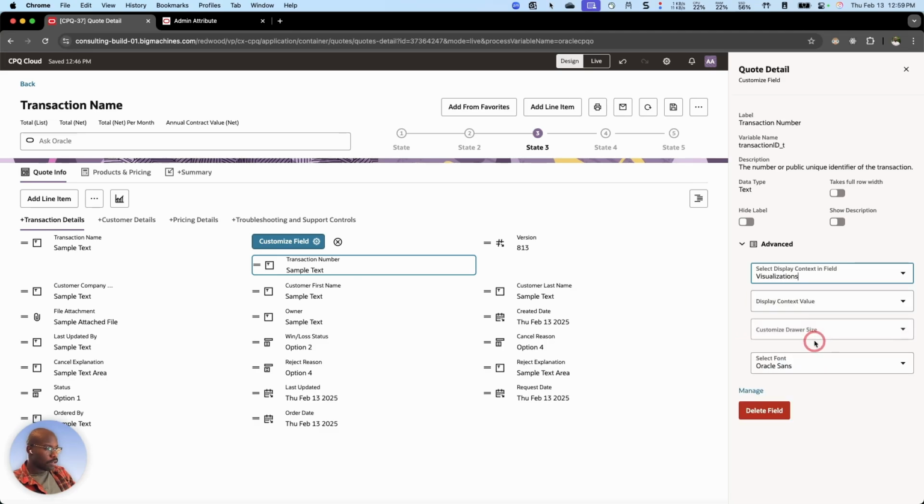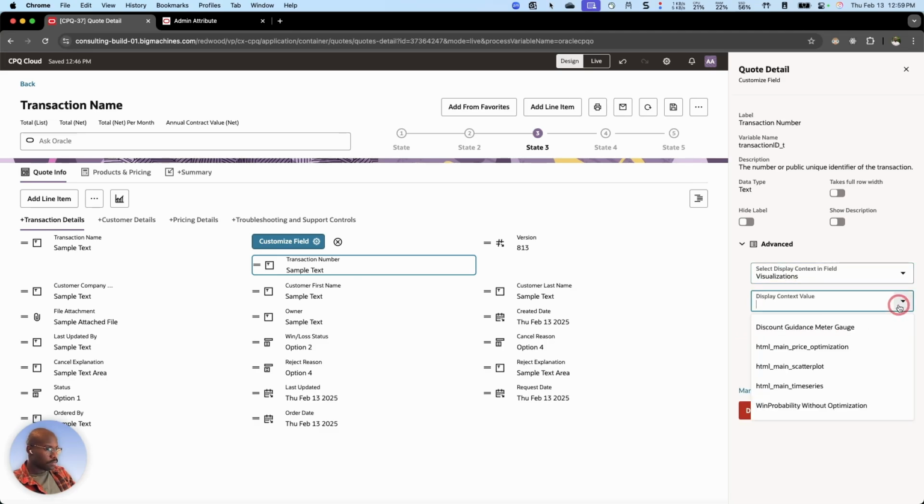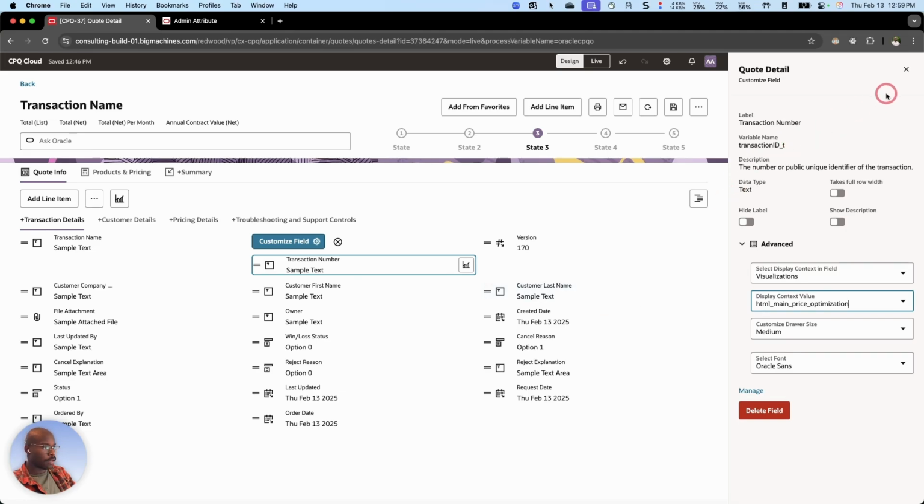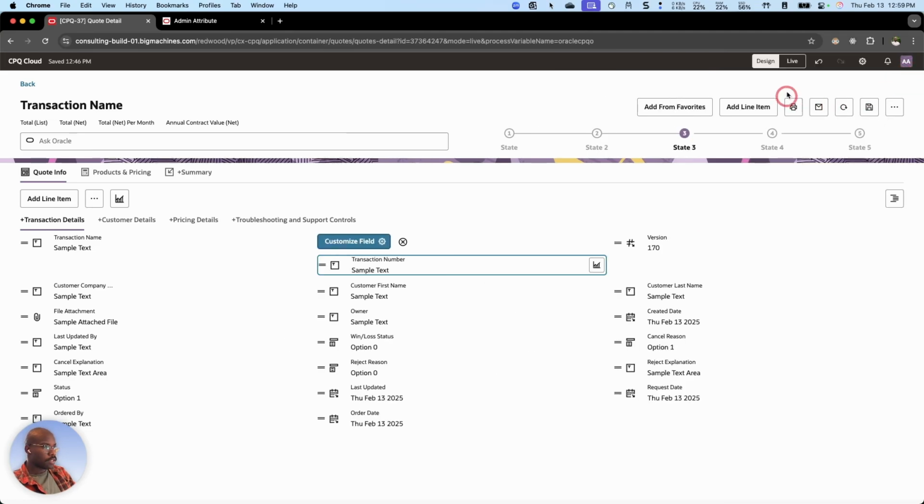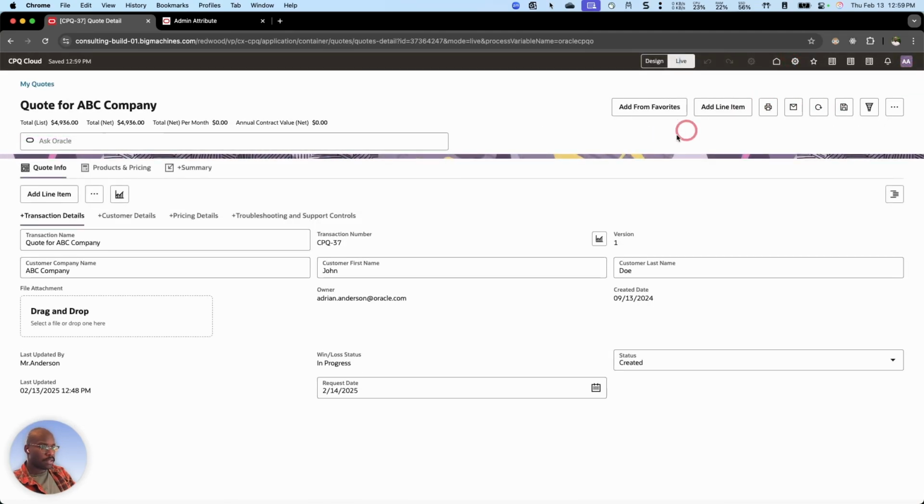Let's do another visualization. We can, again, give it text. Let's just give it something generic. We can define the drawer size. So this small window that comes out from the side, like we're in now, we call it a drawer. And of course, we can give it a font, but we're not going to do that. We can also delete the field, but we also don't want to do that. Let's just go to the live side to see how this looks.